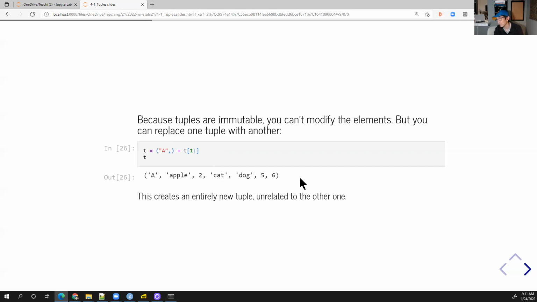It's kind of like a string. You can't modify the elements of a string. You can't just say, in this string, I want to change the third character to the letter K. You have to just create a brand new string.